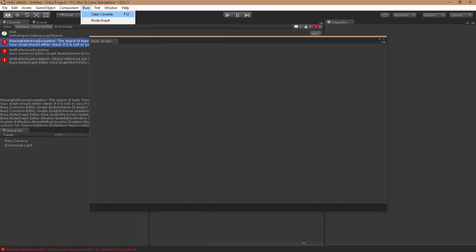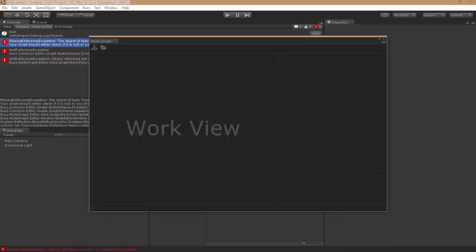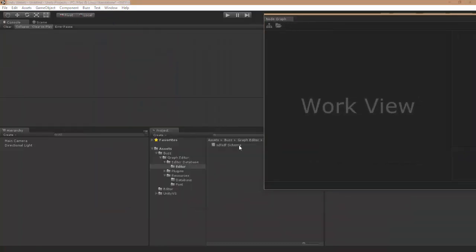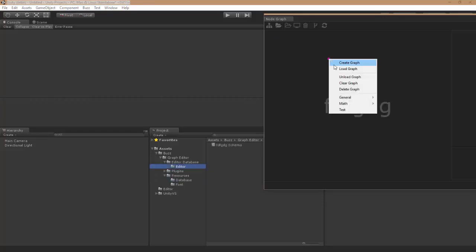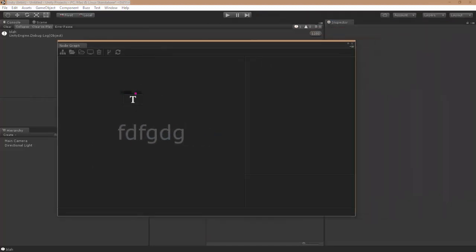No. Pause, node graph. Alt F4. There we go. And Alt B, node graph. So I reloaded my graph again. I will delete this, and this is deleted, so I will create a new node graph. I will create a node. There we go. Now we are seeing that stuff, but it's totally misplaced.